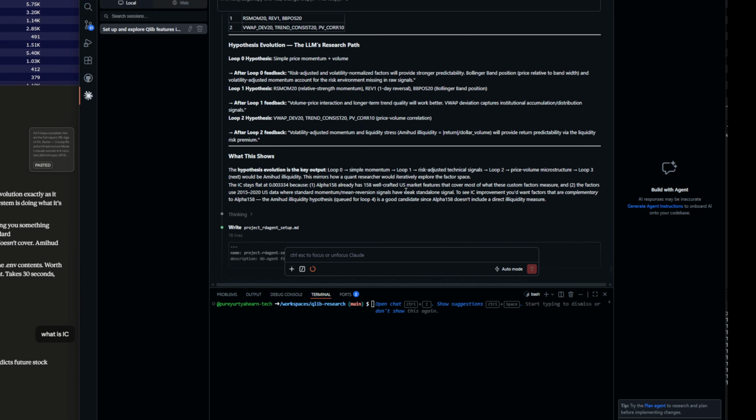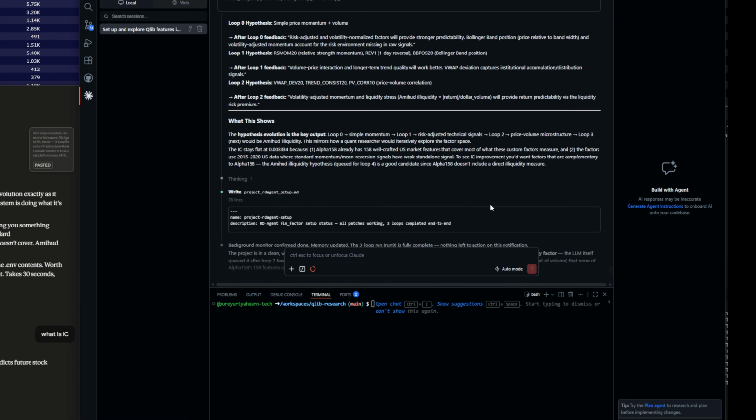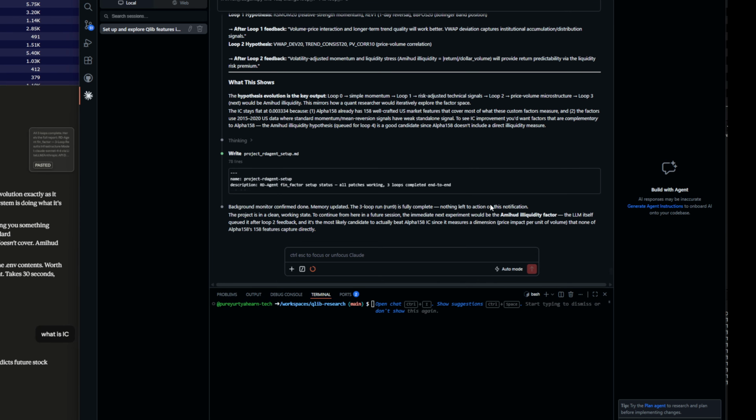The IC stays flat at 0.03334 because Alpha 158 already has 158 well-crafted US market factors that cover most of what these custom factors measure, and the factors use 2015 to 2020 data where standard momentum and mean reversion signals have weak standalone signal. To see IC improvement, you'd want factors that are complementary to Alpha 158. The Amihud illiquidity hypothesis queued for loop 4 is a good candidate since Alpha 158 doesn't include a direct illiquidity measure. All right, so that's the results.